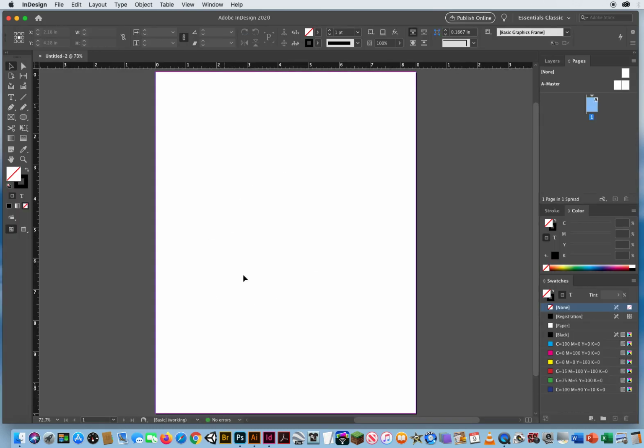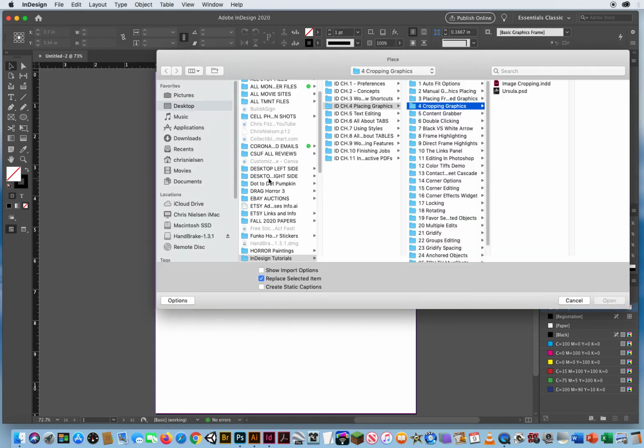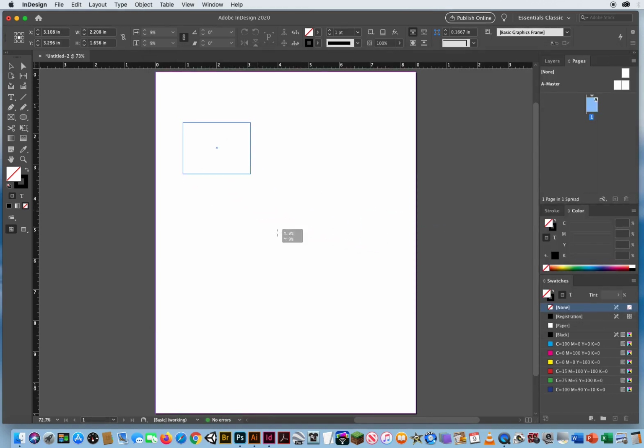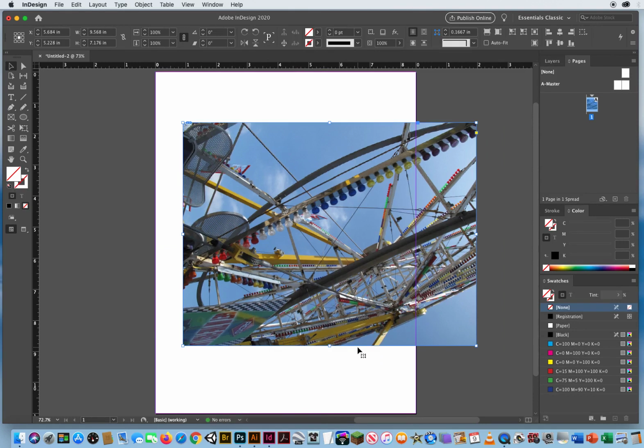So I want to put a photo right here. Command D for a document. I'm in Chapter 4, Folder 5, and we'll grab this image right here. Open it, click and drag, and darn it, that's a horizontal image. Well, I wanted that to be a vertical image.